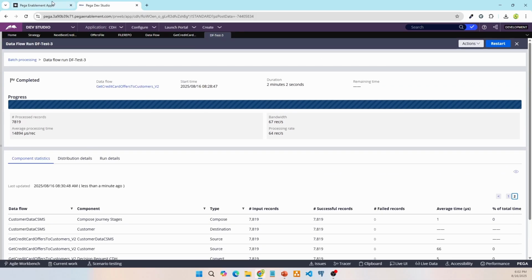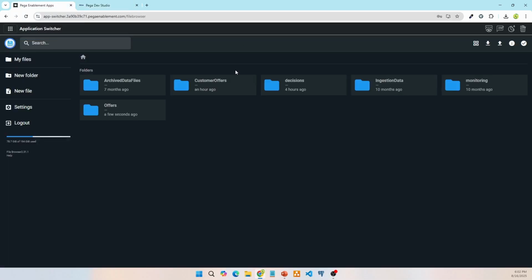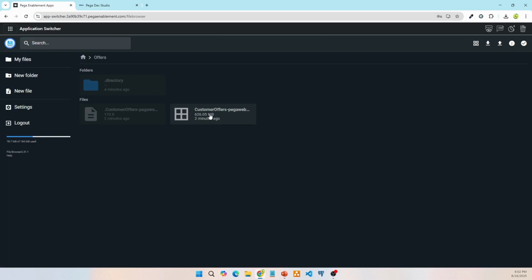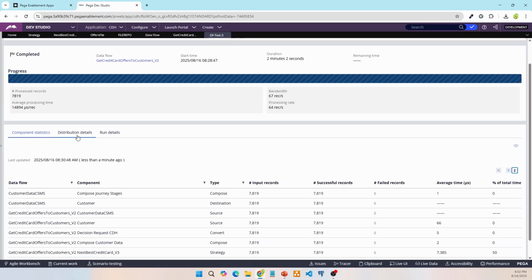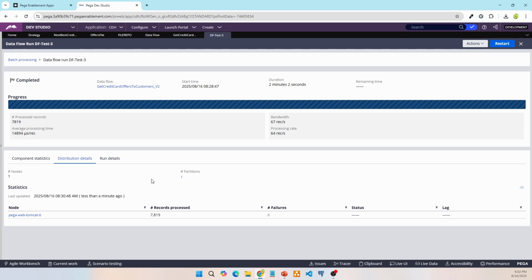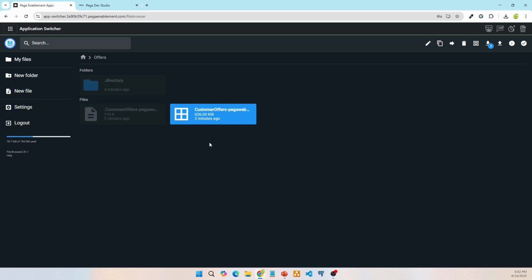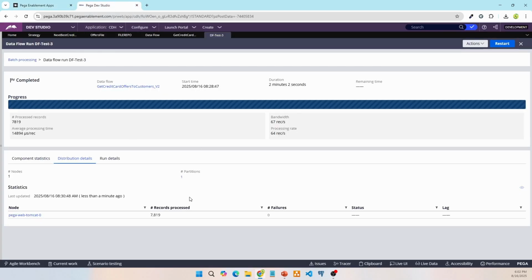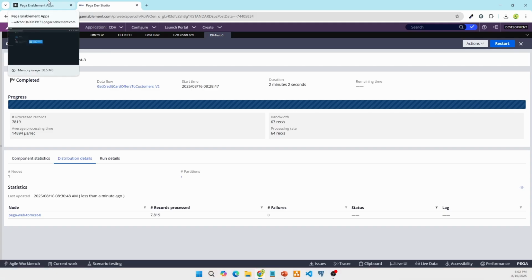Now let us go back to our file repository and open offers. As you can see, we have one file created. Now let me go back and see the distribution details. How many partitions do we have? We have only one partition. So since we have only one partition, that is why we have only one file created. If we have multiple partitions, then multiple files would have been created.